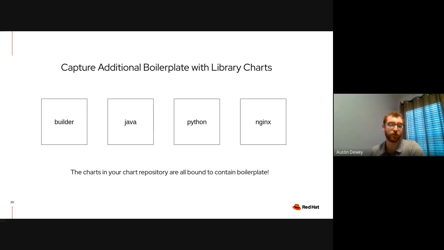So one example is labels, right? You want all of your apps to have a consistent labeling. Well, you don't want to have to copy paste those same labels in every single resource across your Helm charts. It'd be great if those were captured somewhere and you can just reference them, kind of like a function. You don't want to have to redefine those.